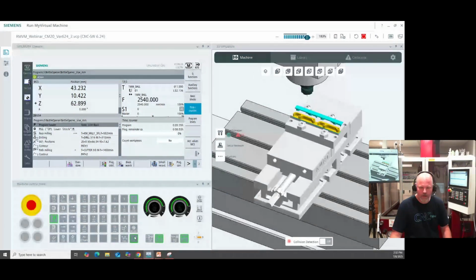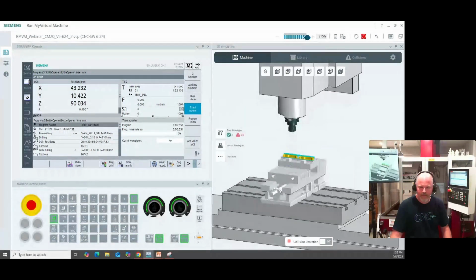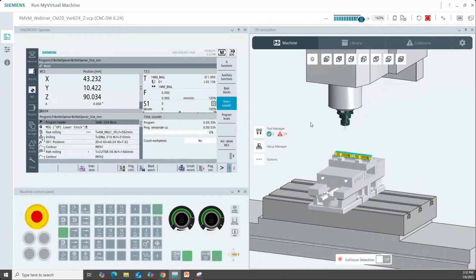So let's just jog her up, treat it like a real machine, put her in a safe spot. Now in this case, the model that you're seeing on the screen is not connected to this machine at all. We get different products for that if you want to go that far.